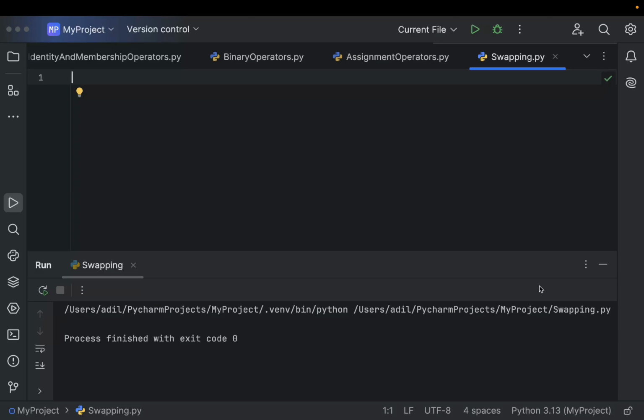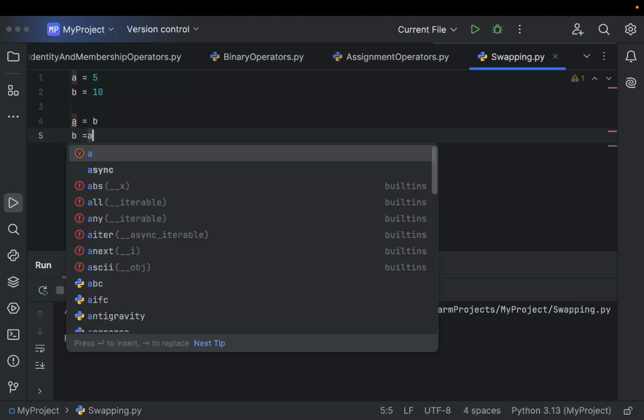So let's say we have a variable called a, which is equal to 5, and another variable called b, which is equal to 10. Now I want this 10 to go inside a and this 5 to go inside b. So how will you do that? Now you can say we can do it like this: a equal b, then b equal a.